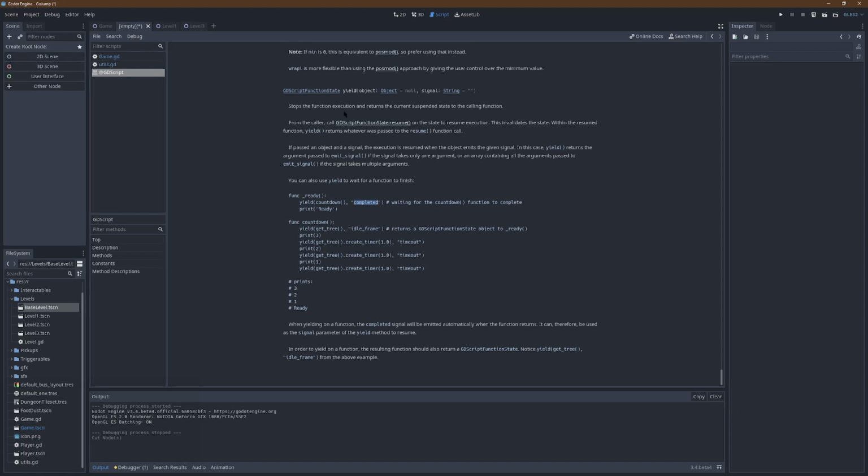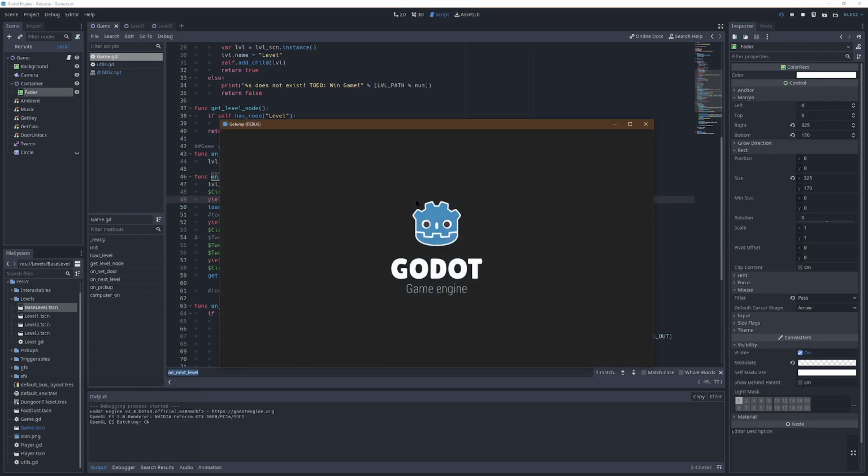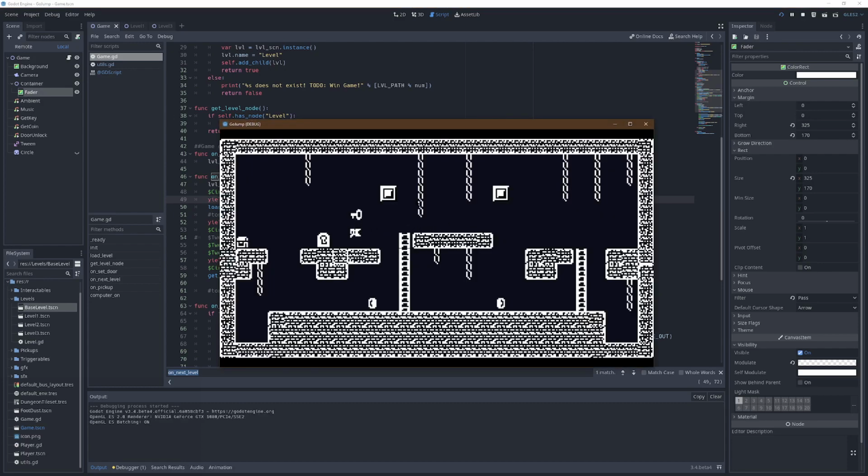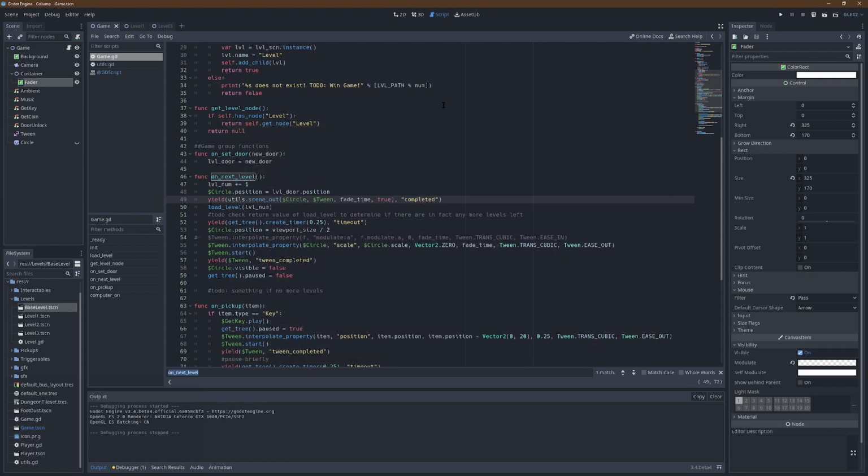Completed. Completed. Not complete. Not complete. Sorry. And I just put in tween. I thought I just copied that. Yeah. Now we'll get it. We'll get it eventually. And then we fade out, fade back in, or circle out and circle back in.